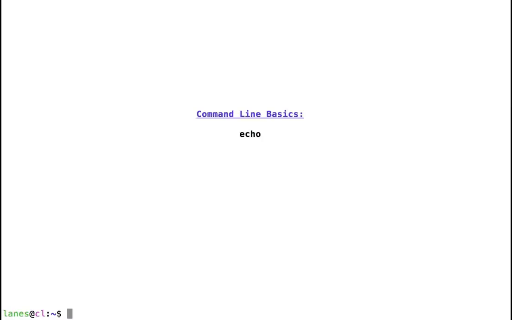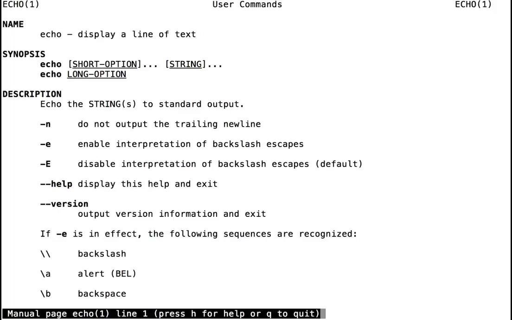Let's take a look at command line basics. Echo. Let's take a look at echo's man page. The command echo accepts zero or more strings provided by the user and prints those strings to standard output.